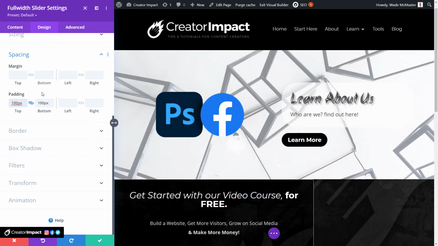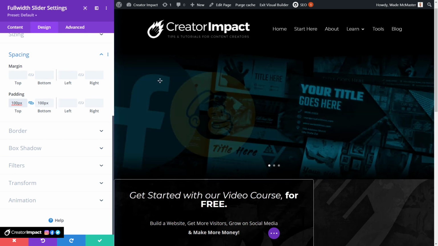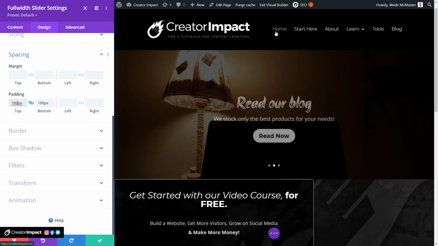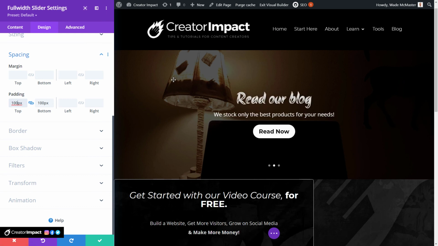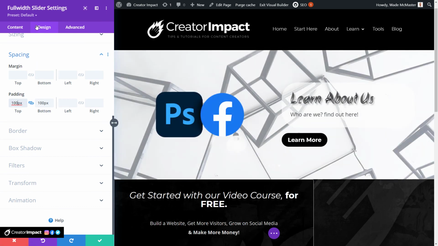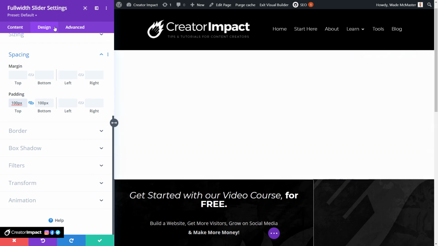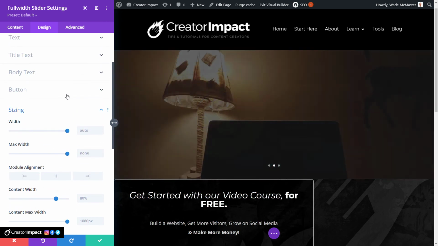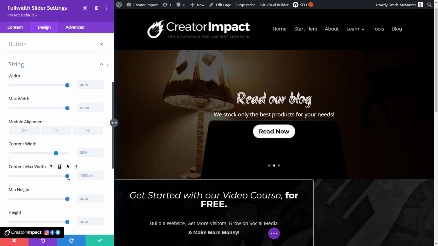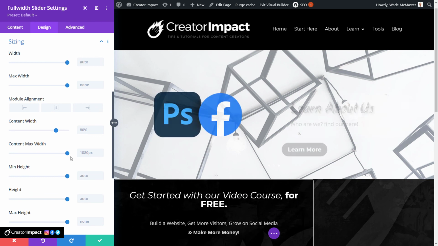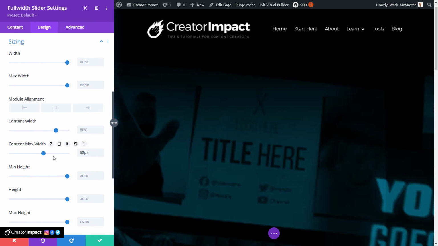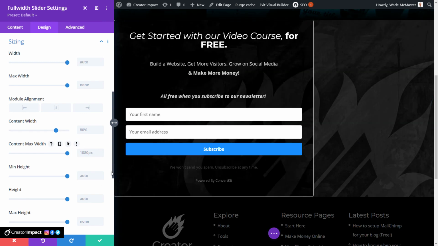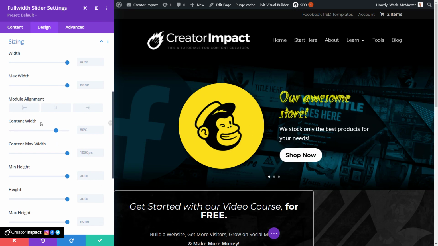When you start messing with some of the spacing and these settings on the individual slides, anything that's possibly going to change the size or shape of the slideshow, you can have a few issues with that. So I like to always change the spacing on the full width slider settings and not the slide settings. But otherwise, everything else is pretty much there. We can work with the content width and set a few defaults there. So the max content width could be 58 pixels, which is ridiculous. Reset that. But you sort of get the idea.